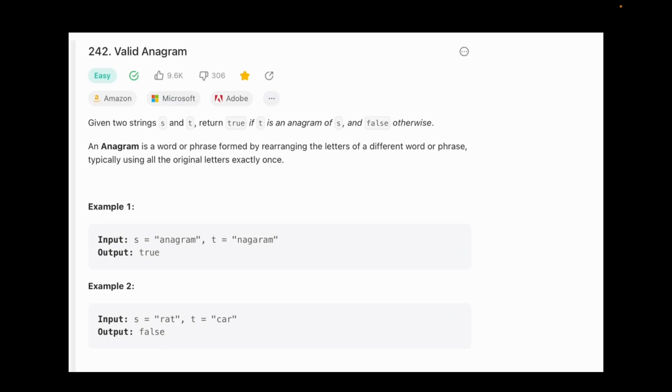Hello, welcome back. Today we are going to solve a very important problem called valid anagram. So in this problem, two strings S and T are given. We have to return true if T is an anagram of S, false otherwise.